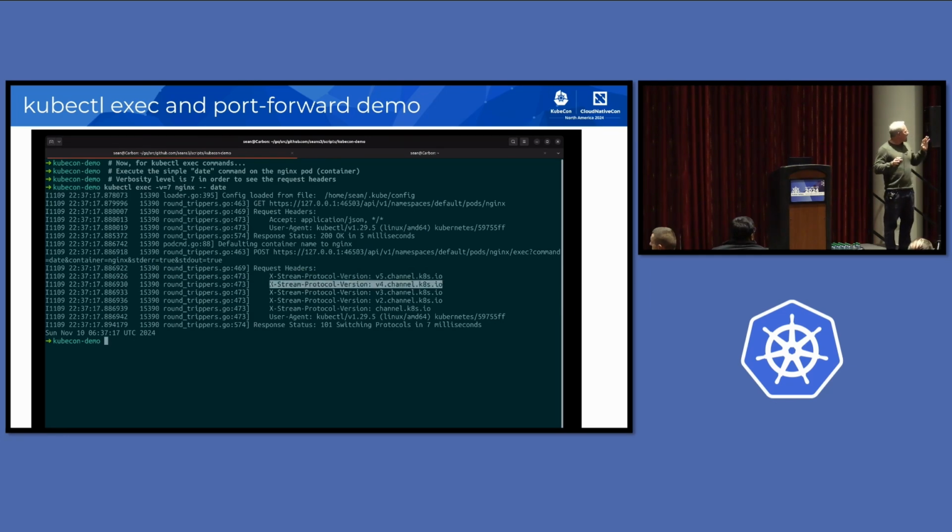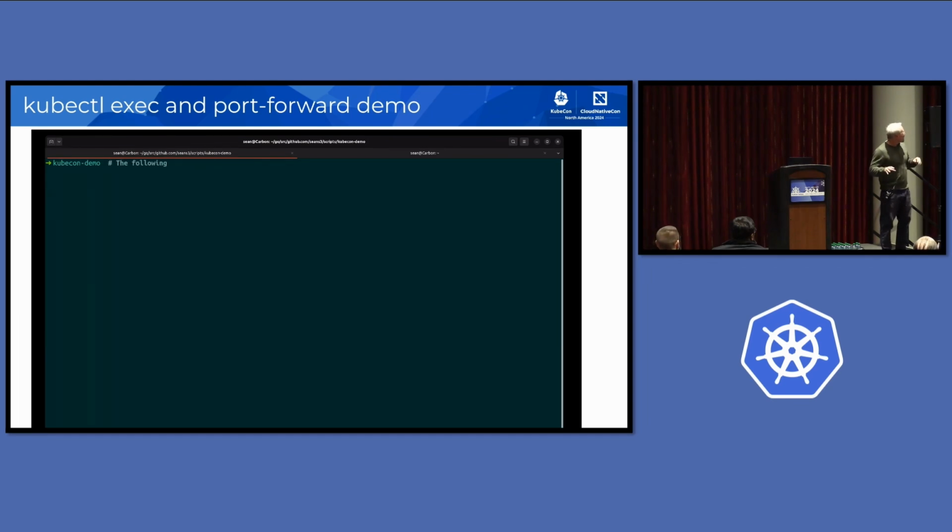And in the request headers, we're saying that we support multiple versions of a sub-protocol. And this is the remote command sub-protocol. We're going to get into that in a minute. And the response was 101 Switching Protocols. Great. You can see that actually at the end there, we had the date that came back on the standard output and was shown.